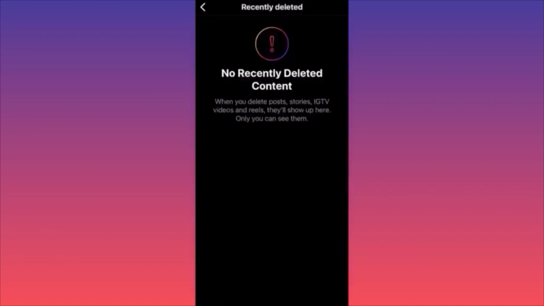And here you will find all the deleted posts, all the deleted stories, IGTV, all the deleted videos and reels, including highlights on your own profile. Everything will be over here. And you will simply be able to click on it and restore the content.